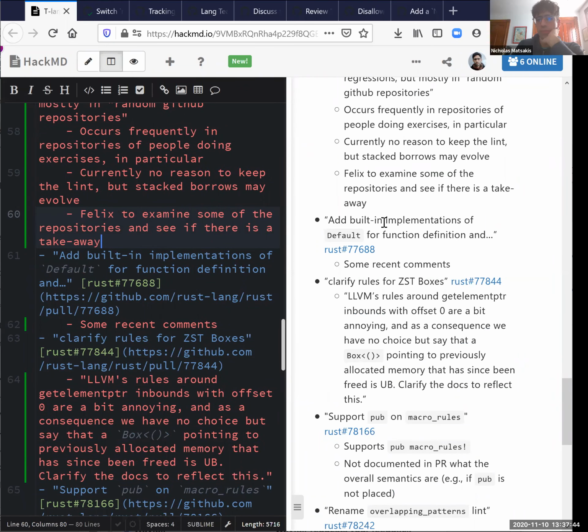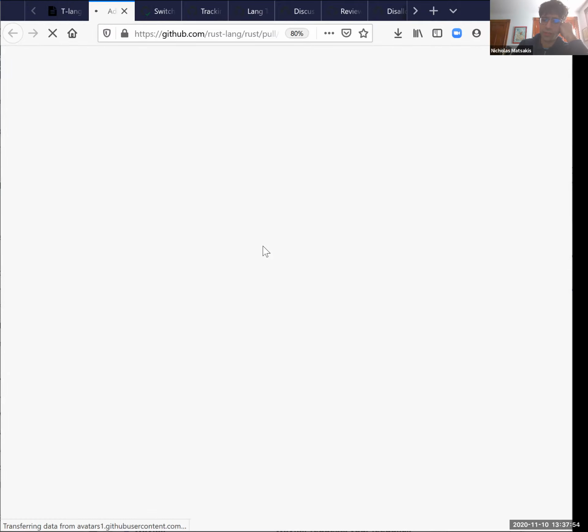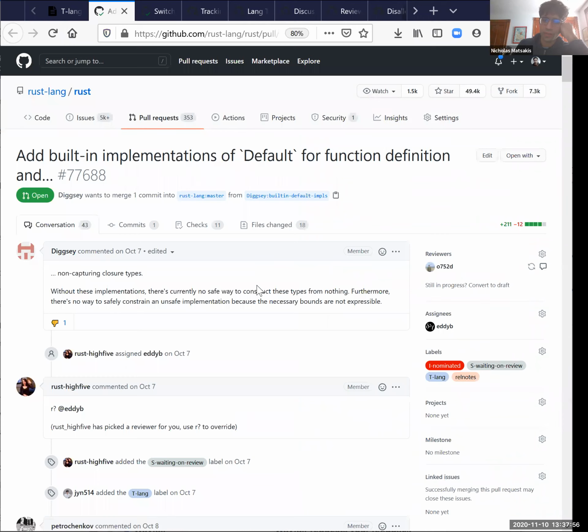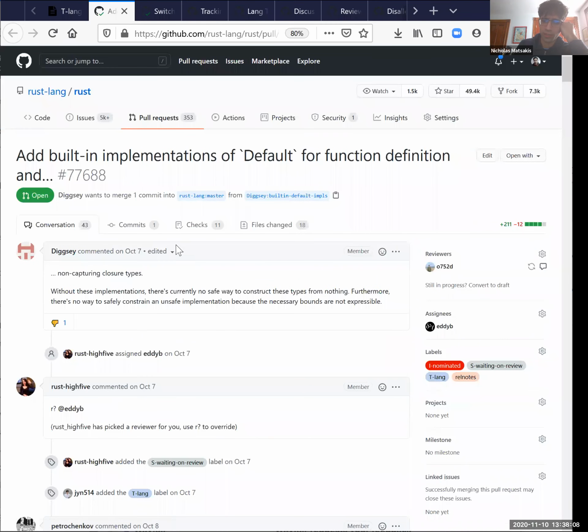We discussed these built-in implementations of Default before. The context was that closures and function definition types, the proposal is that they should implement Default. There were some further comments. I still feel a certain measure of skepticism. I don't know if anyone has any new thoughts, or if we should just leave it for more discussion on the thread.